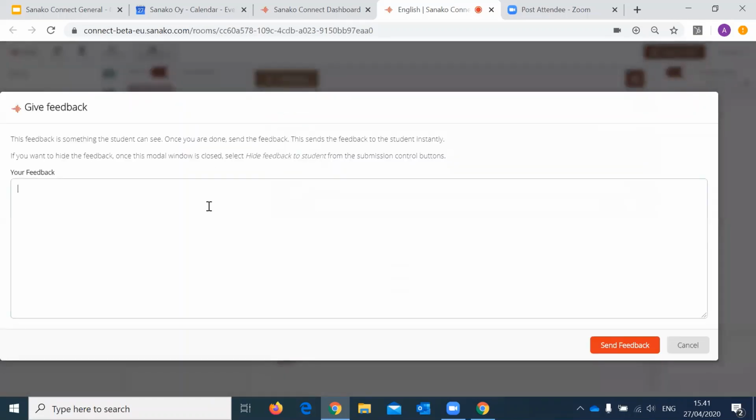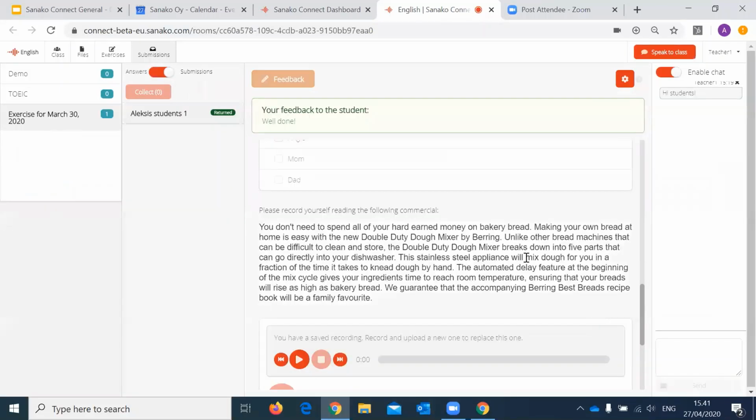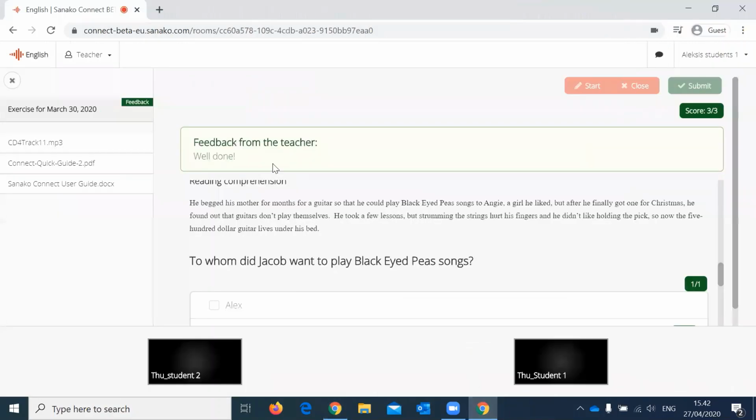After we've reviewed their pronunciation, we'll assign them some feedback by using the feedback button here. It's currently writing based as well. Let's just send them a well done message. And then we click on send feedback. It will send this written feedback to this particular student. Let's quickly pop to the student end and see what happens there. They receive this pop-up prompt as well: Feedback from the teacher. Well done.